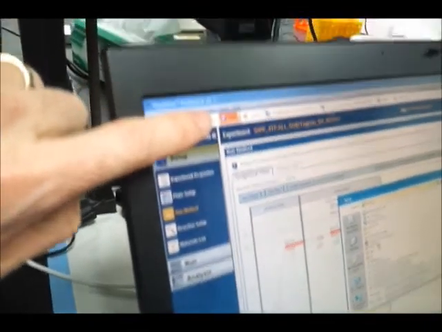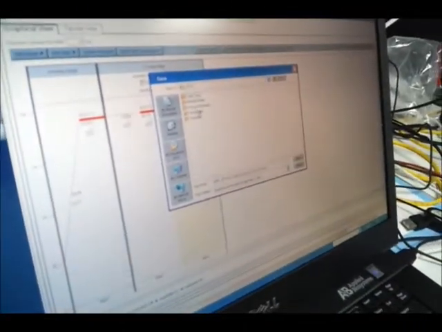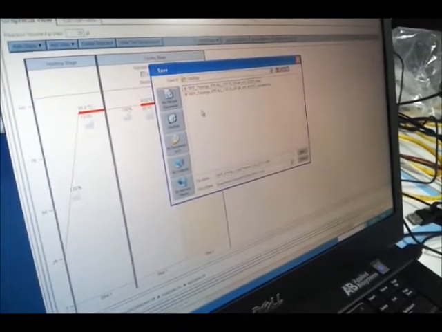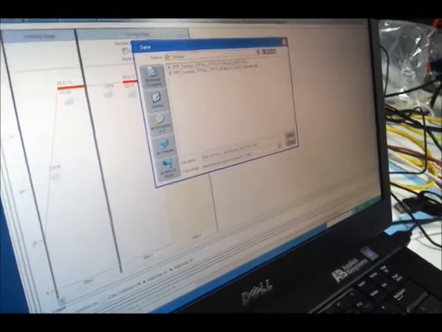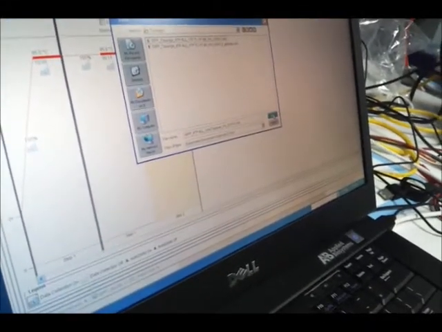Save it on desktop, SIP data, qPCR, Topanga, and then it has a default name here because I named it earlier, and I'm just going to keep it in the Topanga file in the folder.